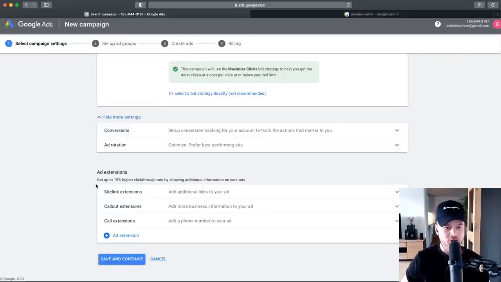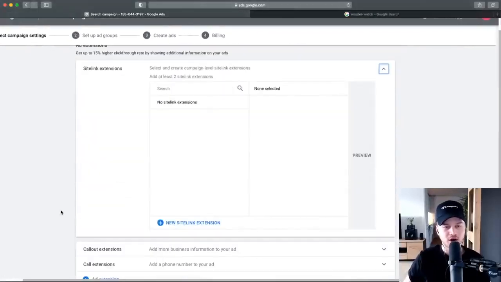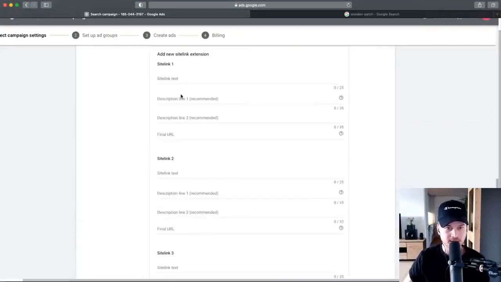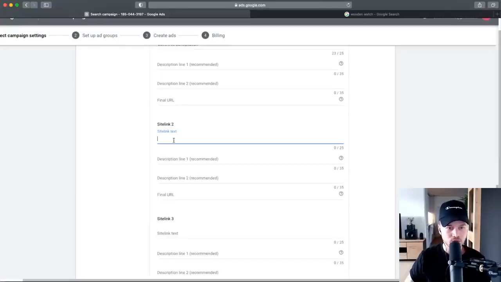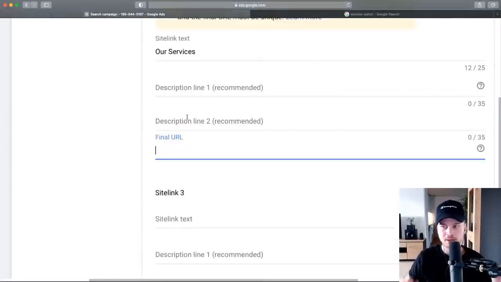So what extensions should you actually add? There are a lot of possibilities. The site link extensions, like I said, are links that go to different places on your website. So what you can do is add a new site link extension, and then maybe if you have a lawyer's office, you can say get a free consultation, or you can say see our services, something like that, and then give a description. The final URL should be the URL that goes directly to this specific page.